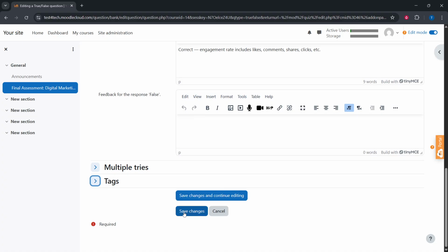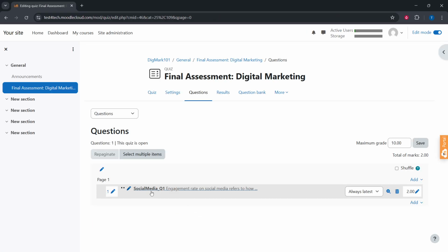You'll be returned to your quiz overview with the new true-false question added and ready to use. If you need to tweak anything, you can always open the question again and edit it. That's it. You've successfully added a true-false question to your quiz.